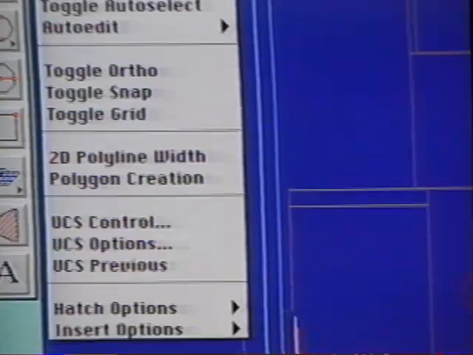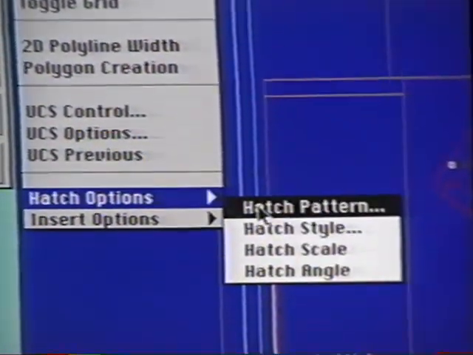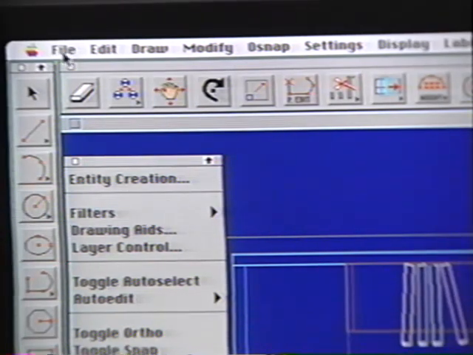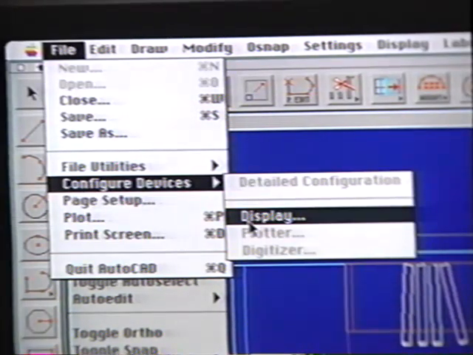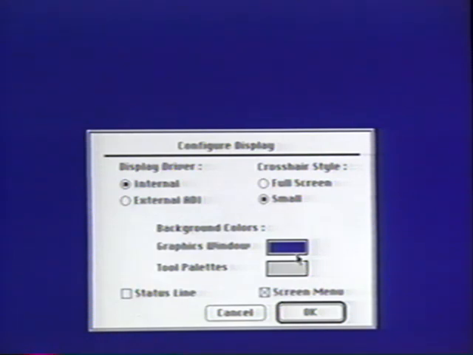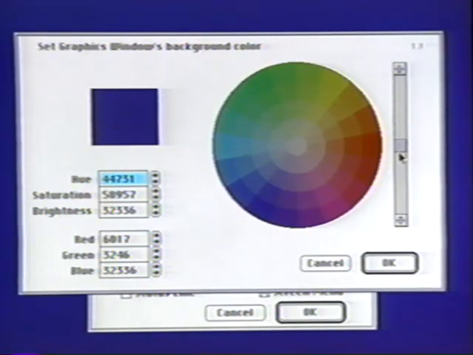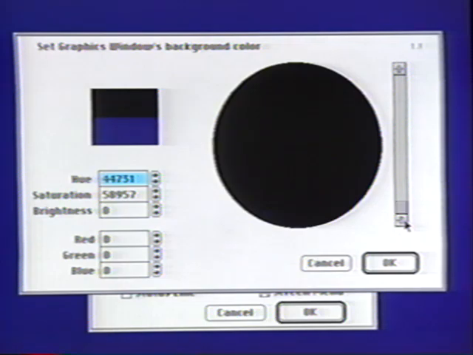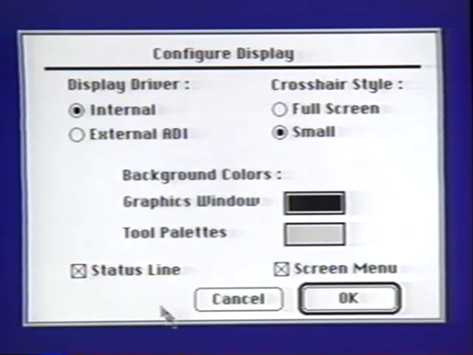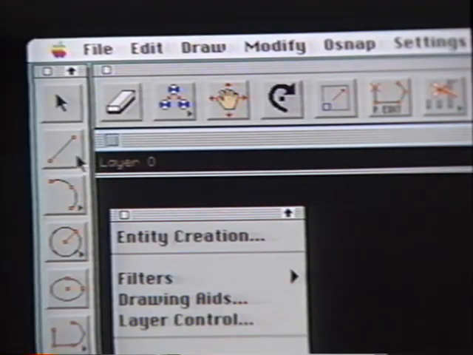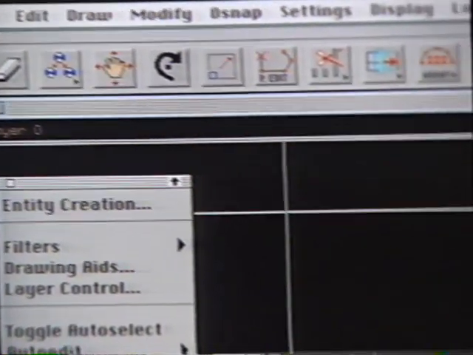Hierarchical menus further prompt you so that you do not need to remember complicated text commands. On the newly released AutoCAD, the old text-based commands are still available for those die-hard people that need them. Other choices include choosing how you look at your drawing, starting with the color of your background screen, which you select with a mouse click. The Configure Display dialog box allows you to turn on or off the status line, screen menu, and select the cursor crosshair style. The floating tool palettes provide more alternatives through pop-up lists.